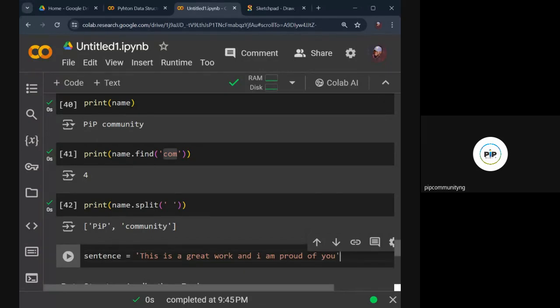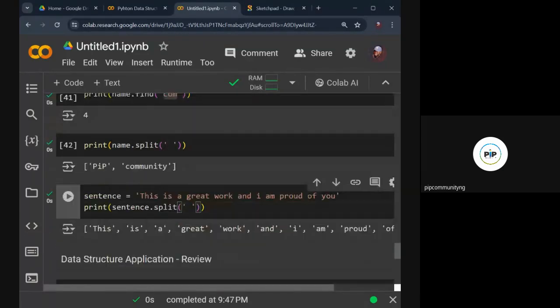But anyways, let me just show you what I want to do. I can do something like this. Print sentence, and then you do dot split. What do you want to split by? You want to split by space. If you do it like that, you see, it breaks everything down into different words.